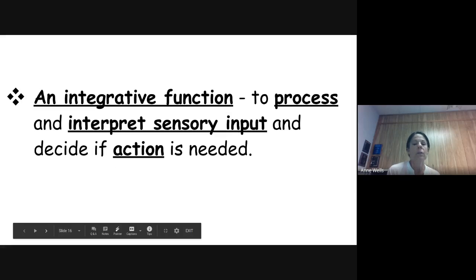Our next type of function is called an integrative function. And this is to process and interpret sensory input and decide if action is needed. So the integrative function comes after the sensory function. So we've already seen something or heard it or smelled it. We've already maybe put our hand on a hot eye, and that sense is coming into our body. So the integrative function is basically going to process that and decide, does the body need to do something in response to whatever that was?